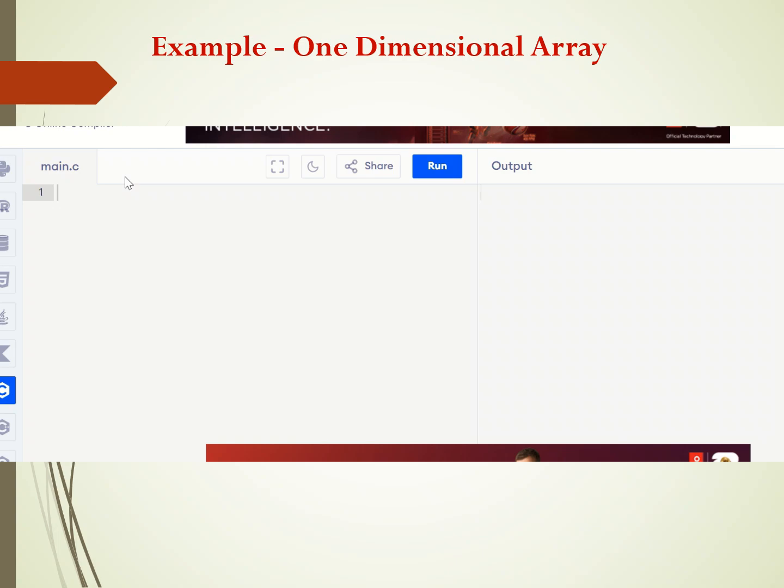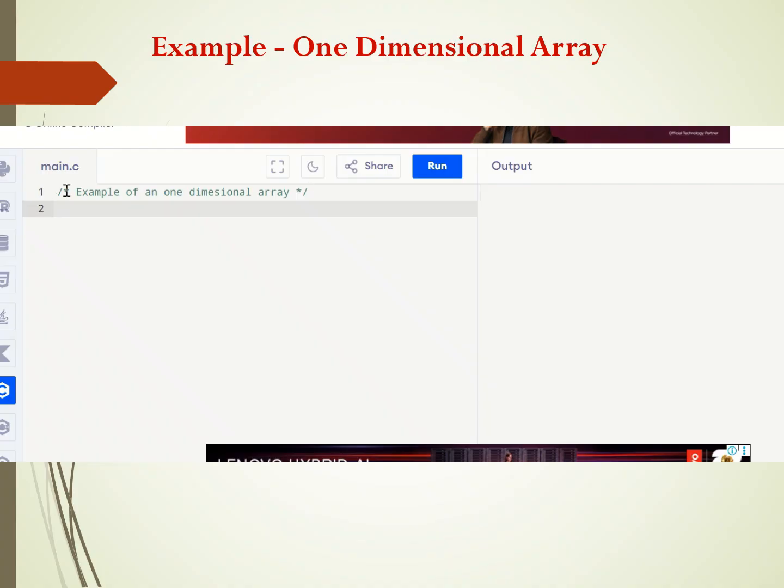Now let's understand one-dimensional array by using a simple example. So I write down here the comment, example of one-dimensional array. In this program, we have to input the 5 marks of one particular student and display all these marks on the screen.